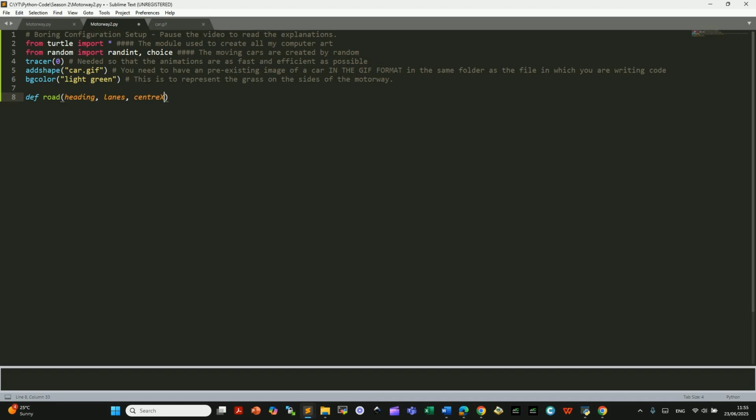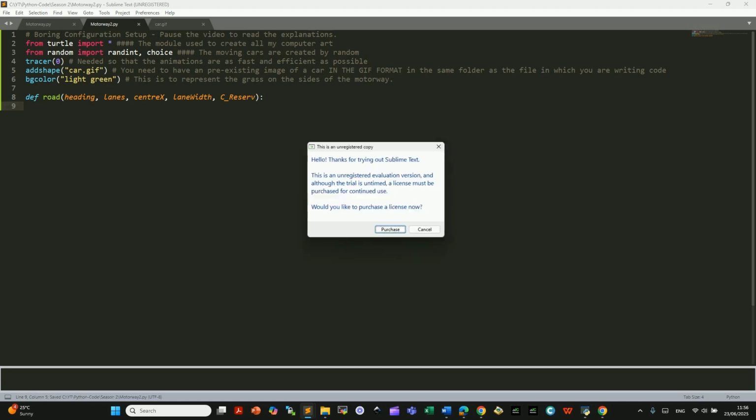Lane, lane width. These are just basic features of the road. Which way it's headed, how many lanes it's going to have, and what's the central x coordinates, and how wide it's going to be, and how wide the reservation is going to be.